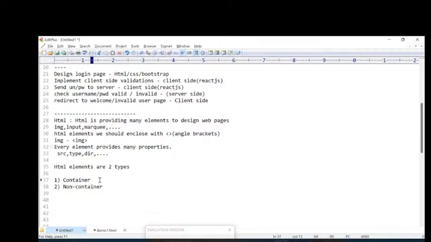So why we are using the containers and why we are using non-containers and how to group the elements, that we need to discuss. That concept I will start in next session. Tomorrow I will discuss that. So first of all, what is element and what is property? If you get clarity on that, that is enough for today. Tomorrow we'll discuss container, non-container and inline block element.